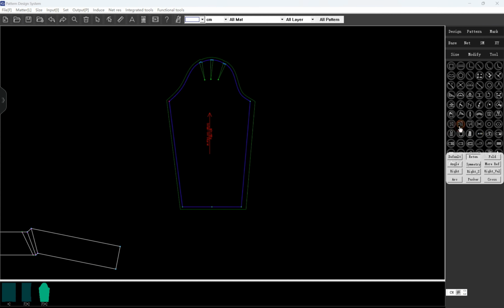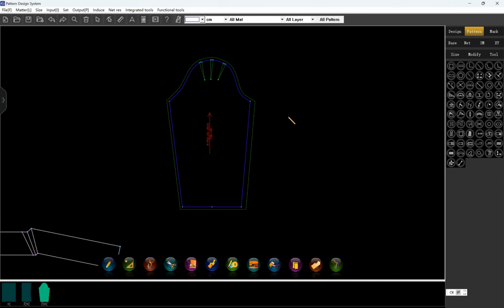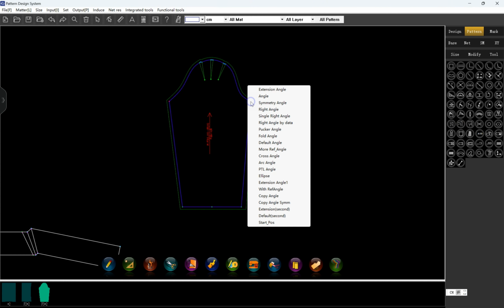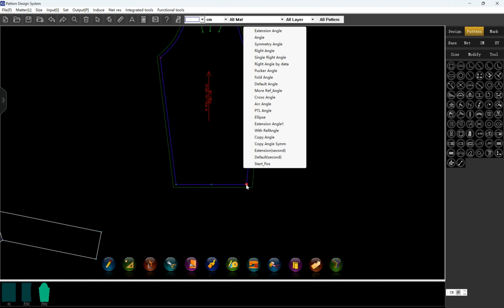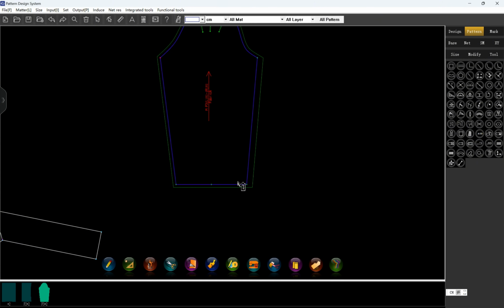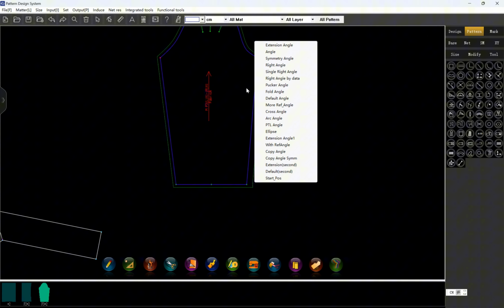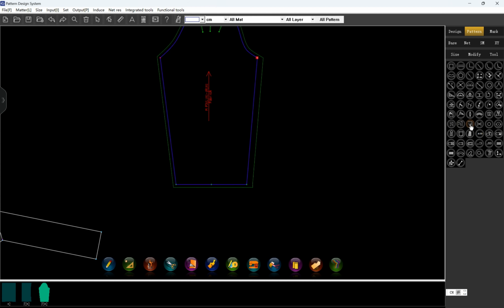And this is the angle setting. You can click the angle setting to edit the angle here. Or you can, in the pattern mode, right click the corner. Here are many ways to set the angle. And right click, click the symmetry angle, click the line. As you can see, here and here are symmetry. I will record another video to explain those tools. And today we also skip these tools.